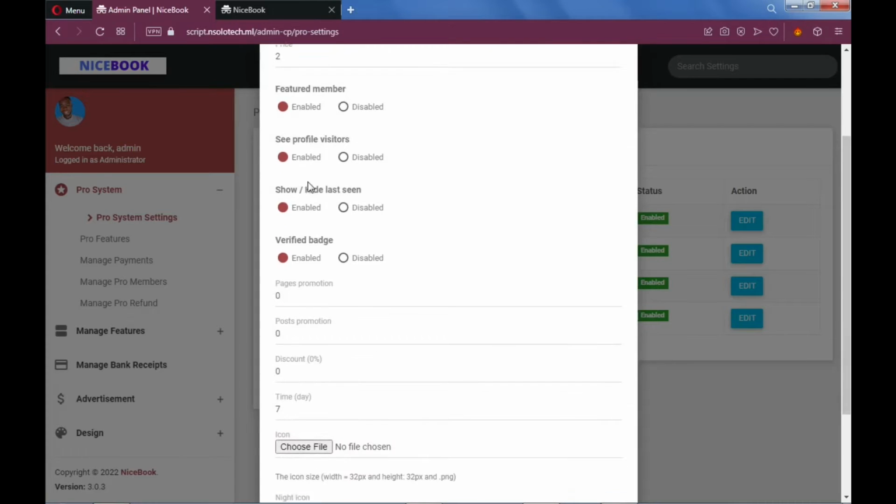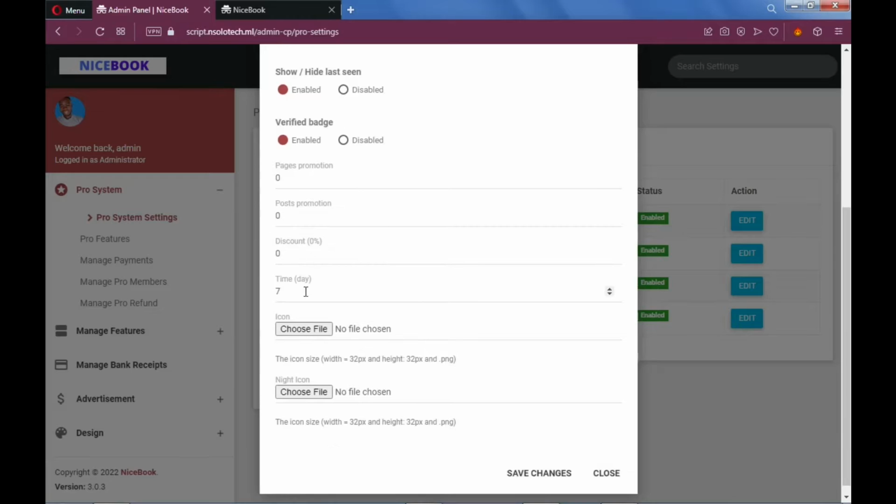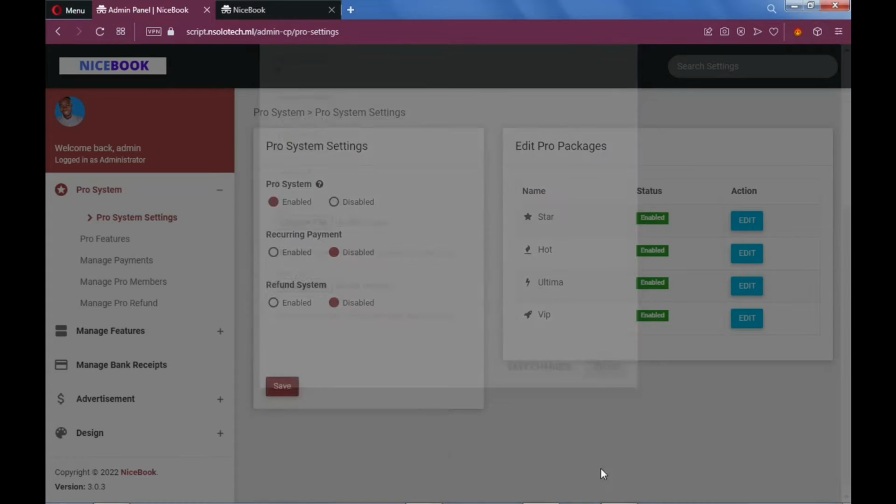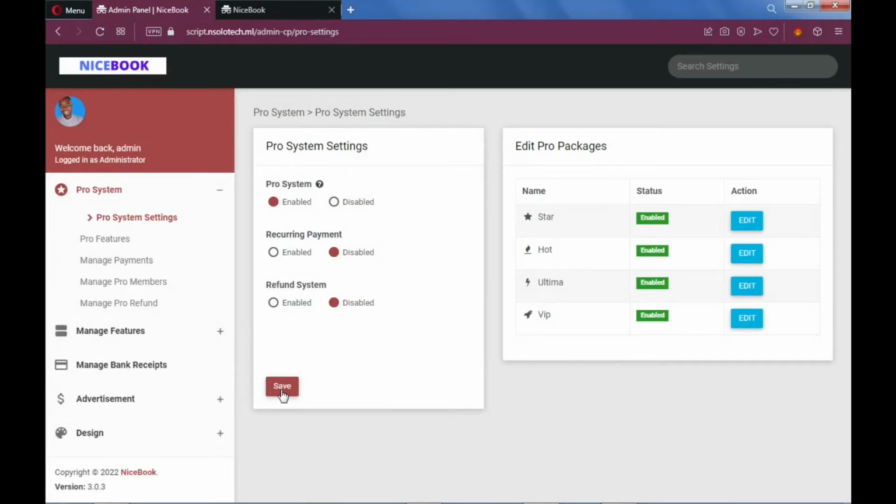So I hope you get a clue now. Now number of days, 7, and 7 days is equal to 1 week. If you put 30 here, it means it is a month. So let me send it back to 7 and I can save the changes. You can also enable a recurring payment and a refund system here. I'll advise you to enable them. After that, just save the changes. So I'll click here to enable and I'll save the changes.